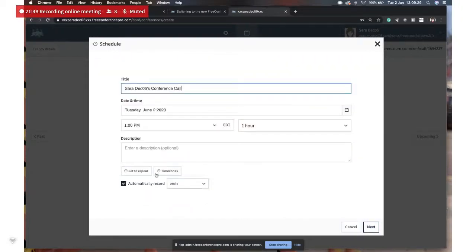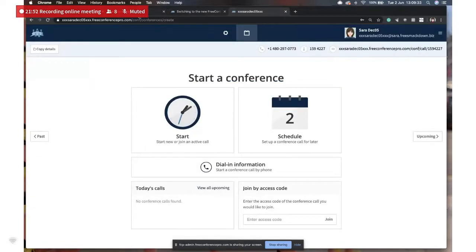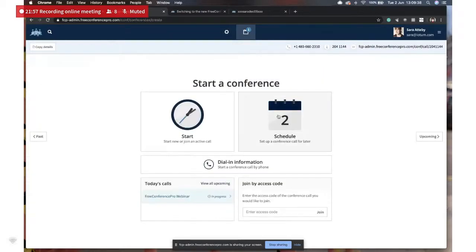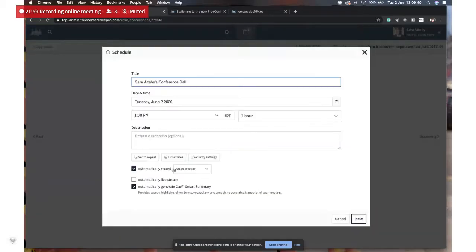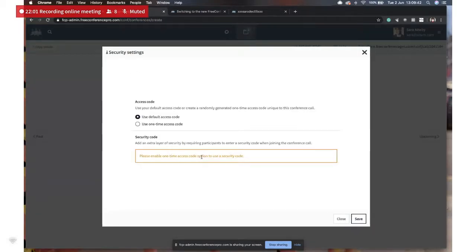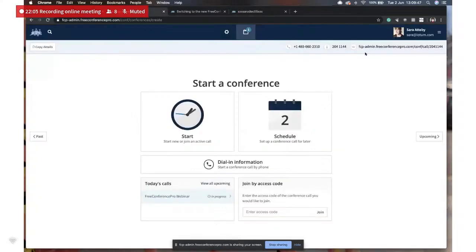You can also add things like, if I go to, I don't have that on this account. Let me go to this account over here. You will all have mostly a paid subscription, so I can then also add some security settings and a one-time code. So there are some other features there with scheduling.